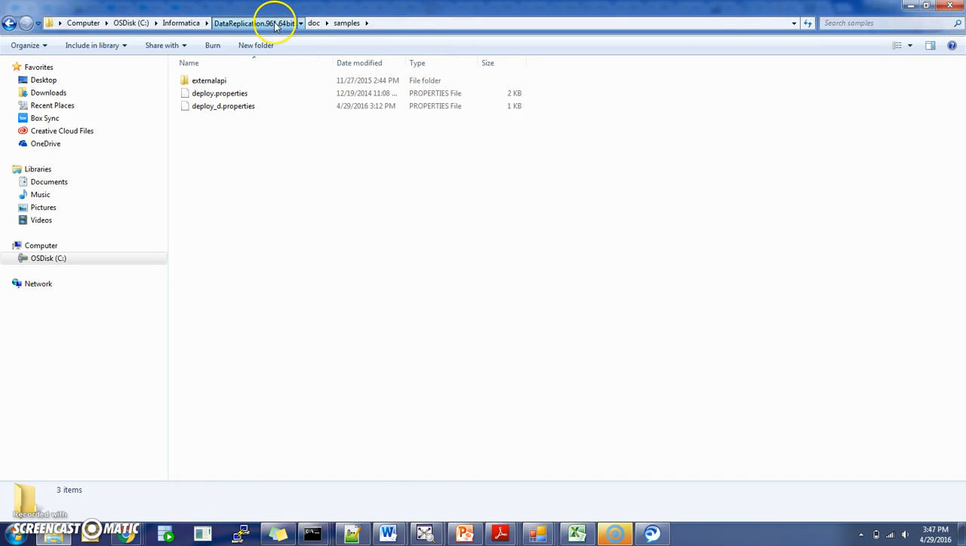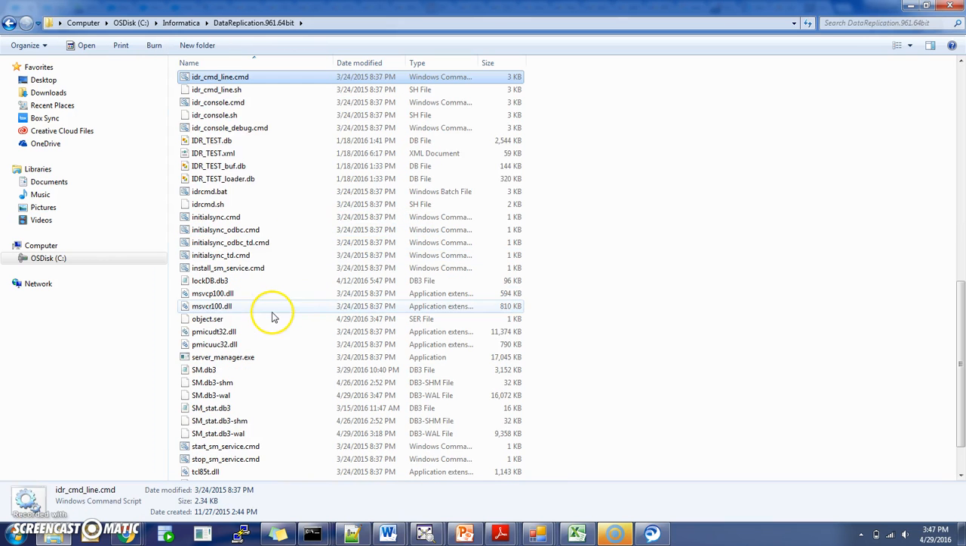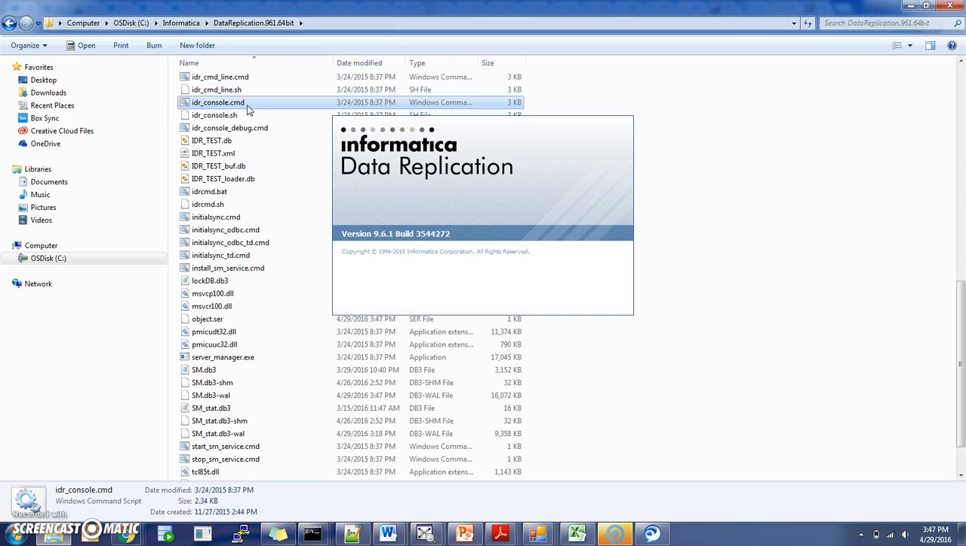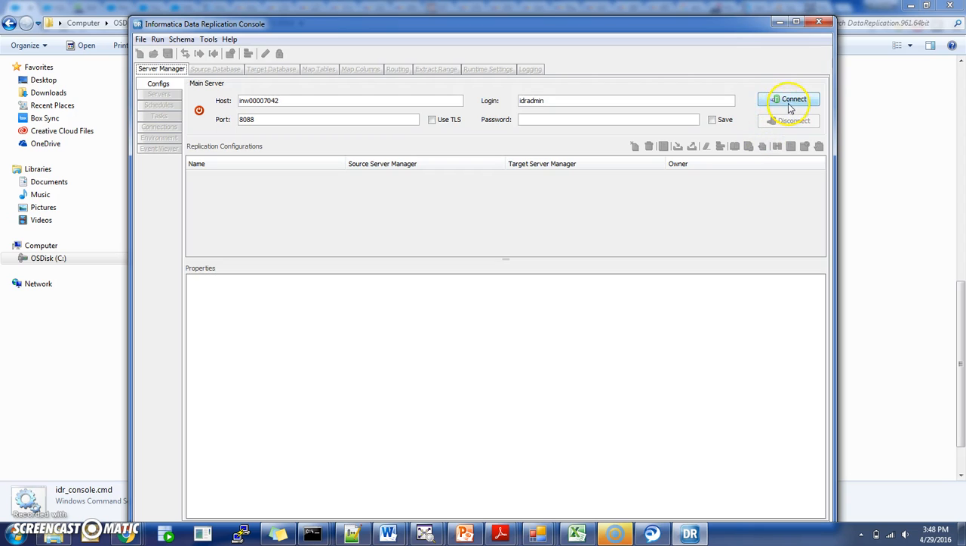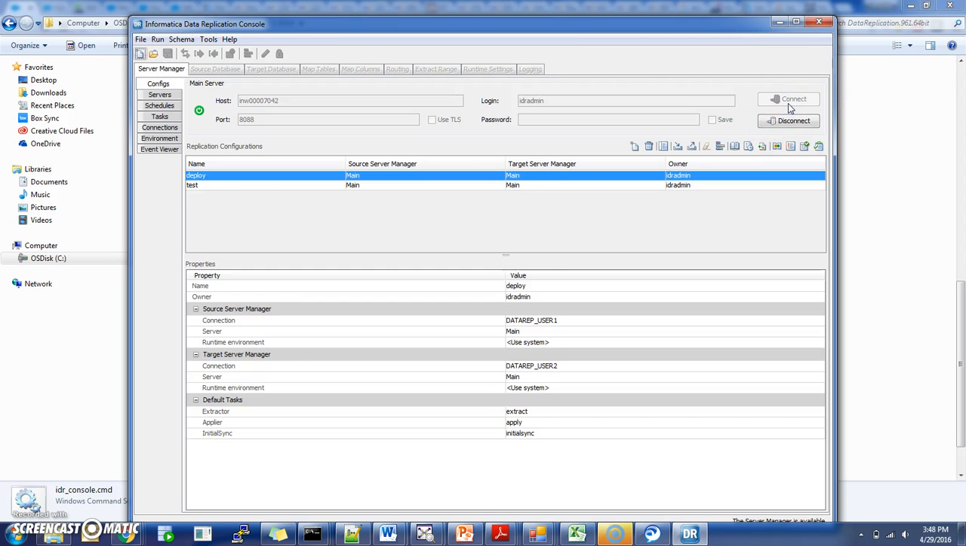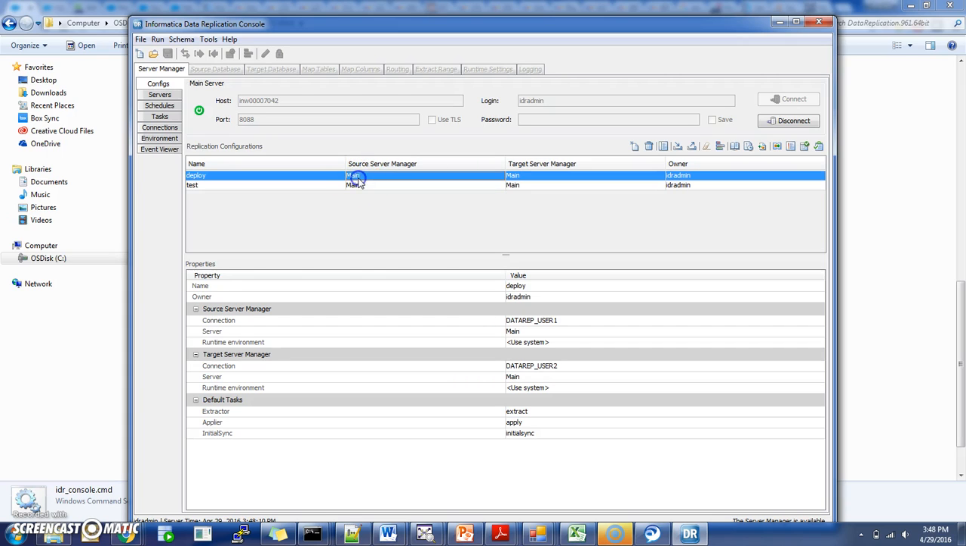We'll go and check it in the console also. This is the config which I had earlier, and this is the deployed config.